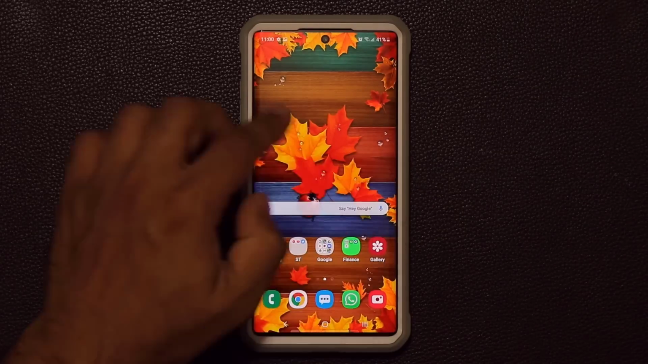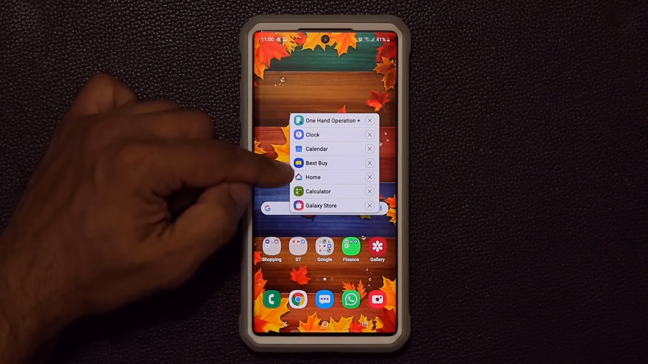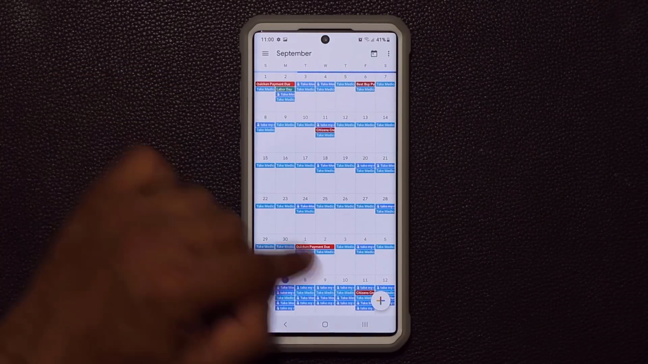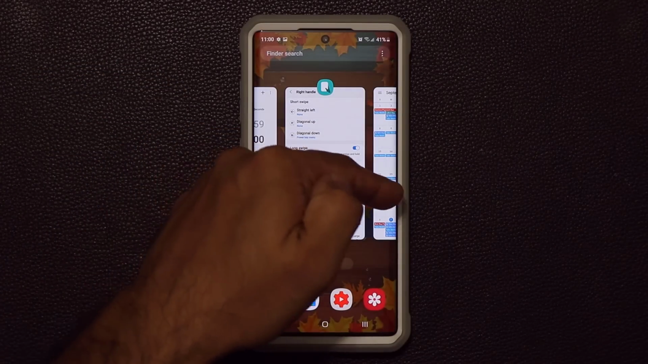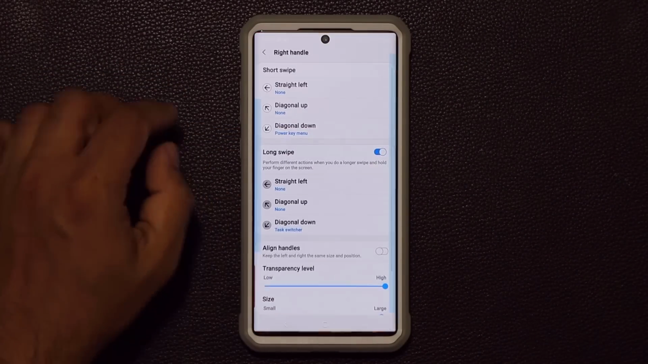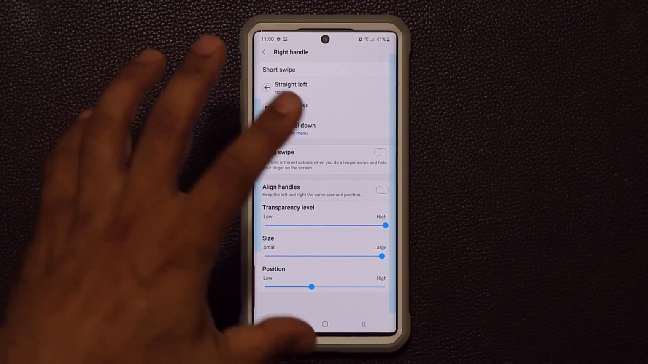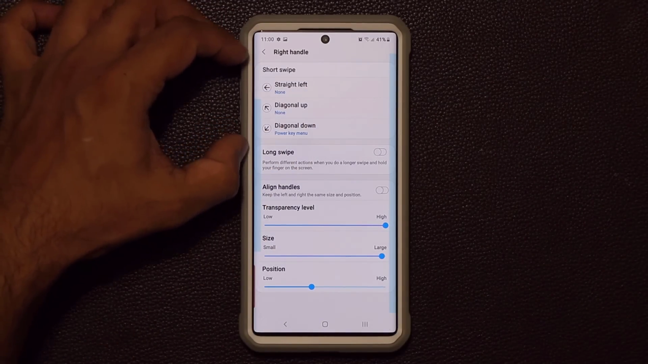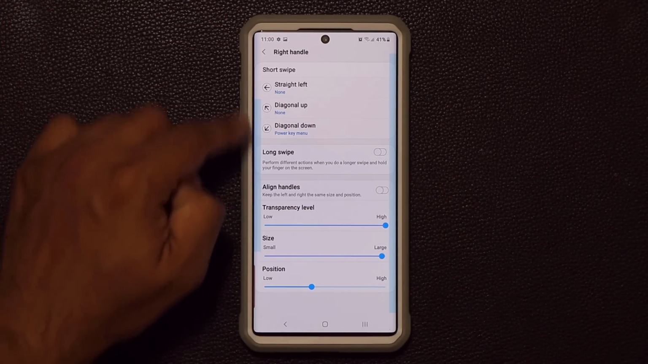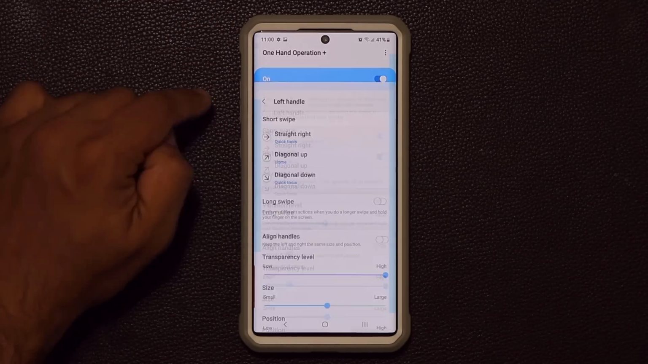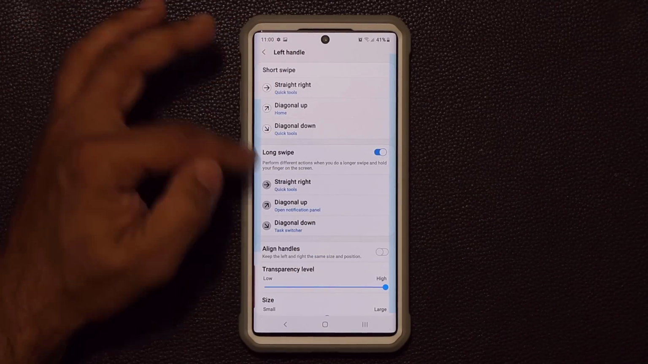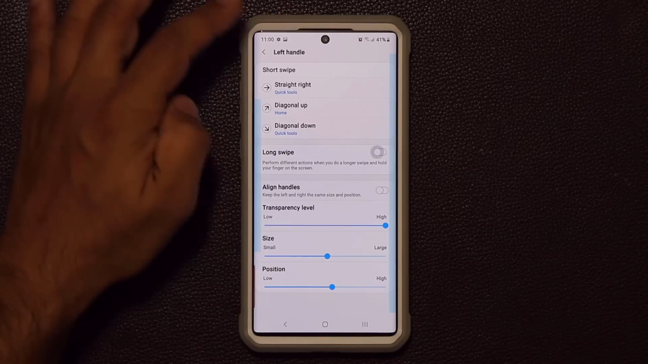Oops, that was a short swipe. Let's do a long swipe. Now I can switch between all these applications just as if I was doing it from here. All right, so let's go back inside. That's a long swipe. Now I like to keep it simple, so I just do the short swipe for the right handle and the left handle. And you can do the same thing with the left handle over here. You can do a long swipe and assign all these contacts.